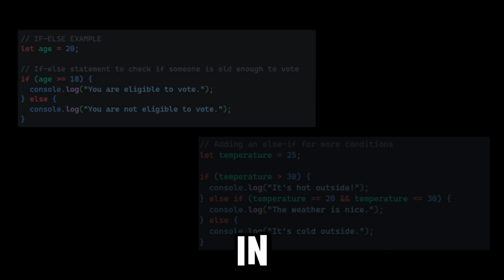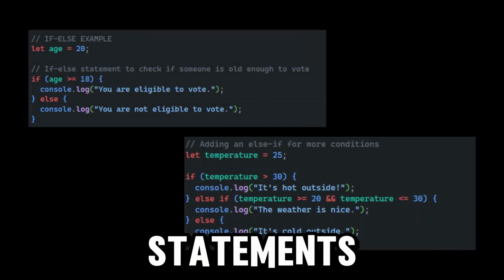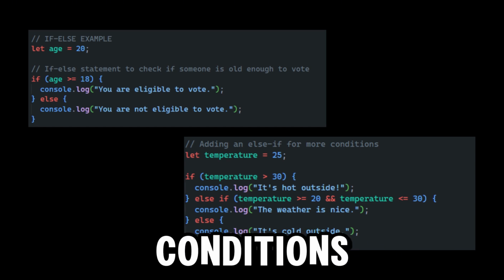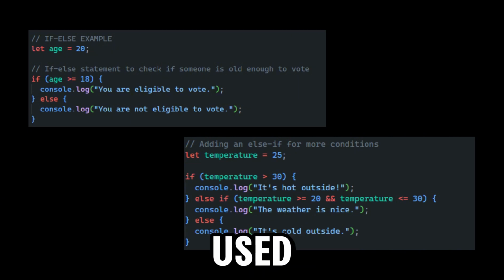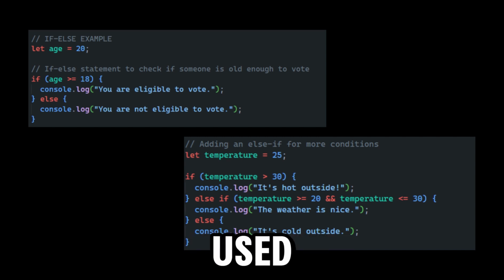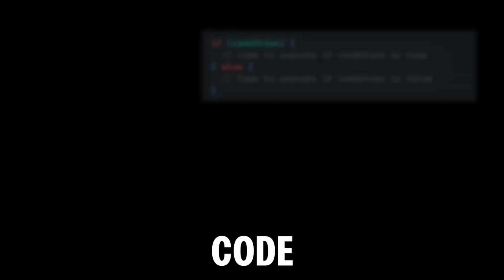Control structures in JavaScript include if-else statements, switch statements, and loops. If-else statements are used to make decisions based on conditions, while switch statements are used to execute different blocks of code based on the value of an expression. Loops, on the other hand, are used to execute a block of code repeatedly.